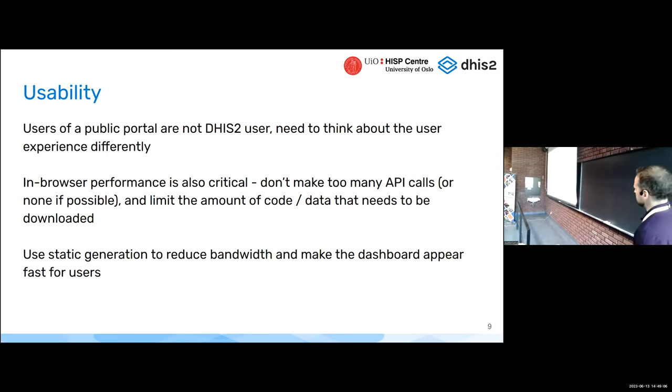And then there are a few considerations on these next two slides that are maybe a little less critical, but are quite important when we're talking about access to the public, and that is usability. We're talking about a very different user base when you're building a public portal than when you're building a DHIS2 system, for example. So you don't want to have a huge training campaign to train people to use a sophisticated tool. You want to make it as usable and accessible as possible to the people who are actually going to see that data and use it.